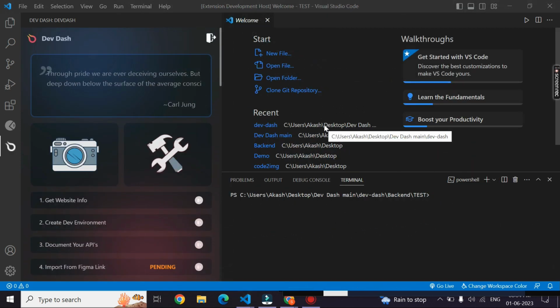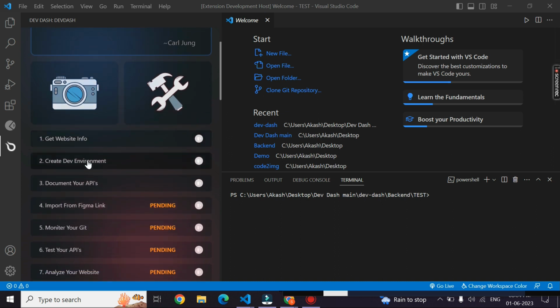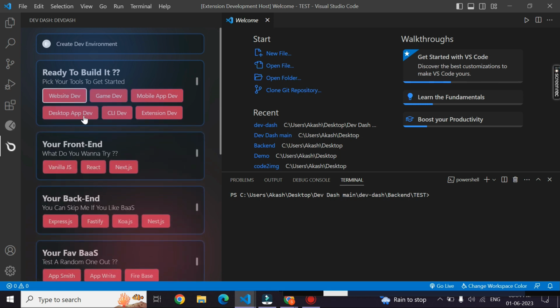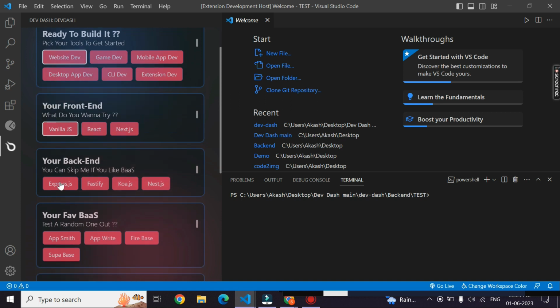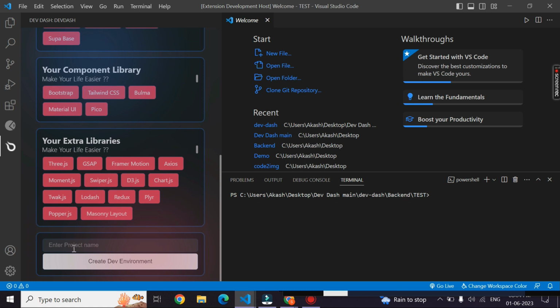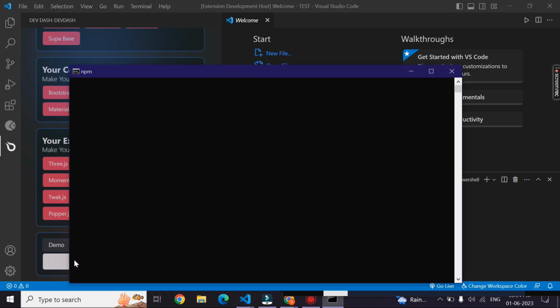Now let's say that after you have taken enough inspiration, you want to recreate that website. You can click on this button over here to create the development environment. Firstly, let us choose a domain. Let's say web development. Let's go with vanilla JavaScript for our front end and Express.js for our back end. Let's go down and add a project name. Let's say demo, and let me create the development environment.